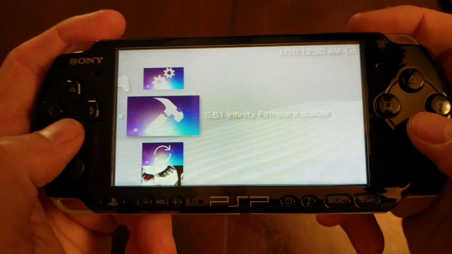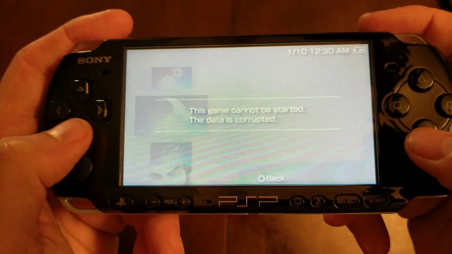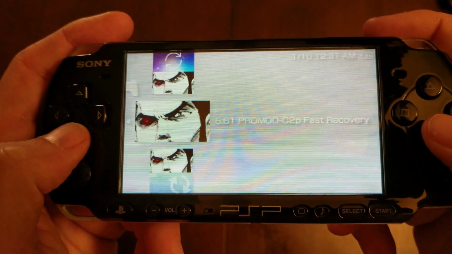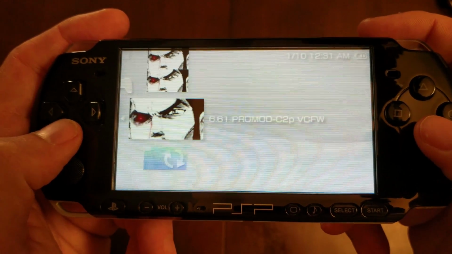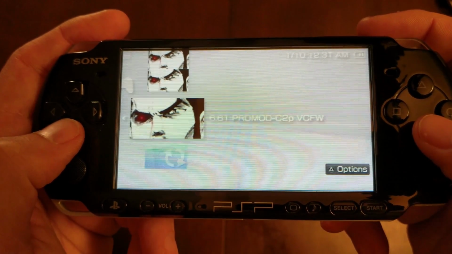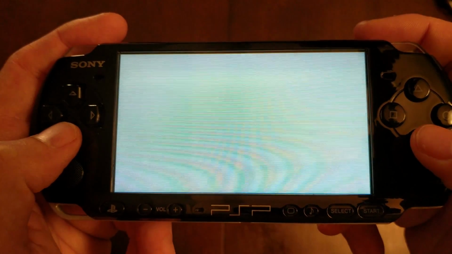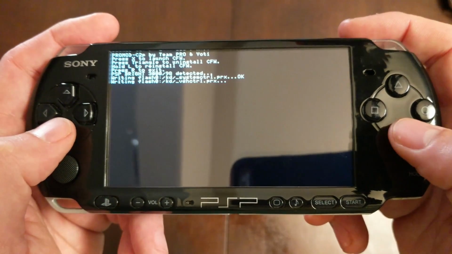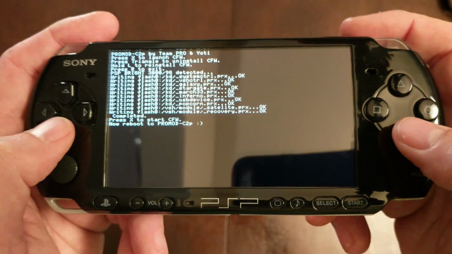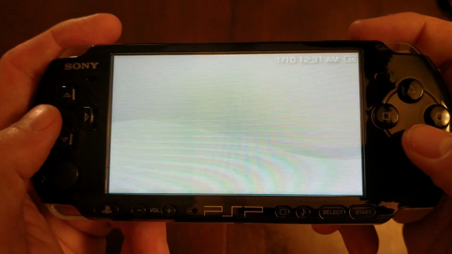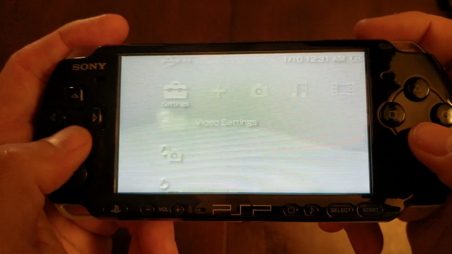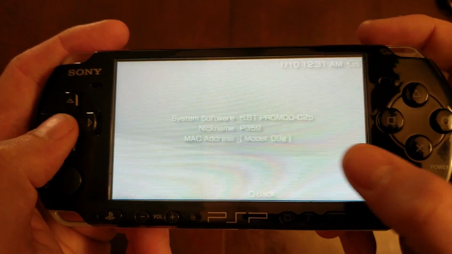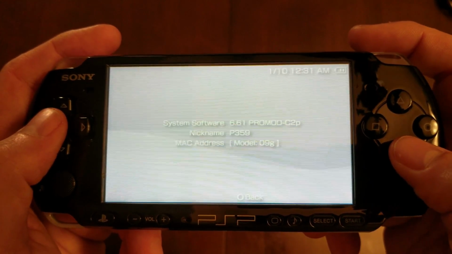Okay, so now if we try to run the firmware builder, we'll see that the games cannot be started, the data is corrupted. This is because we're still on the official firmware, so we can't run any Homebrew stuff yet. So what we need to do is run this Pro Mod C2p CFW. And we'll hit X. And we'll hit X again. And now if we go look at our software version, we'll see that we're running Pro Mod C2p. So you can stop here, your PSP is running a custom firmware.